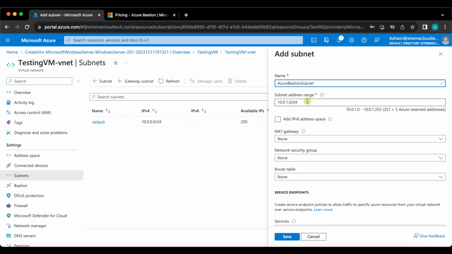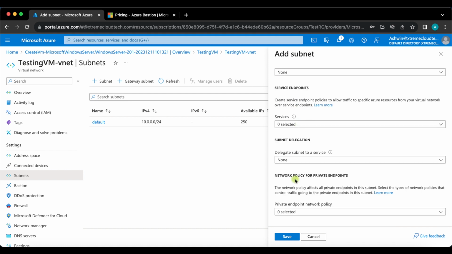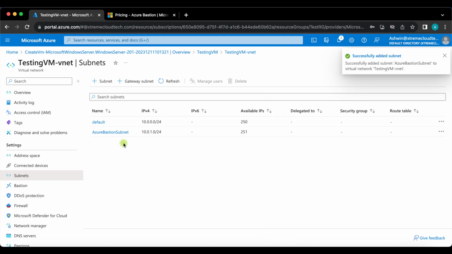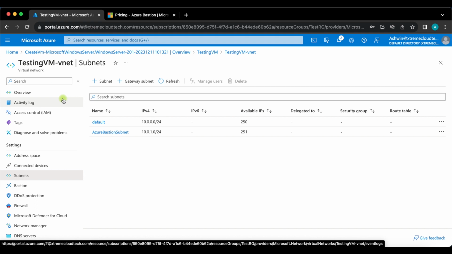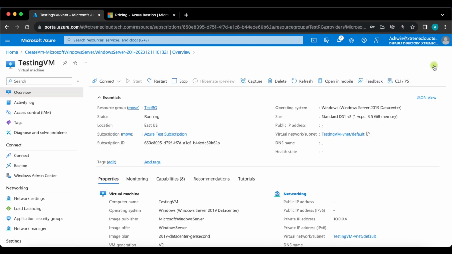You can see this is the subnet address range that we are getting, and we can leave everything else as the default. Let's save this. Okay, once this is done, you can either go back to the virtual machine and provision the Bastion service from there, or you can provision it on the virtual network itself. So let's go back to the virtual machine.